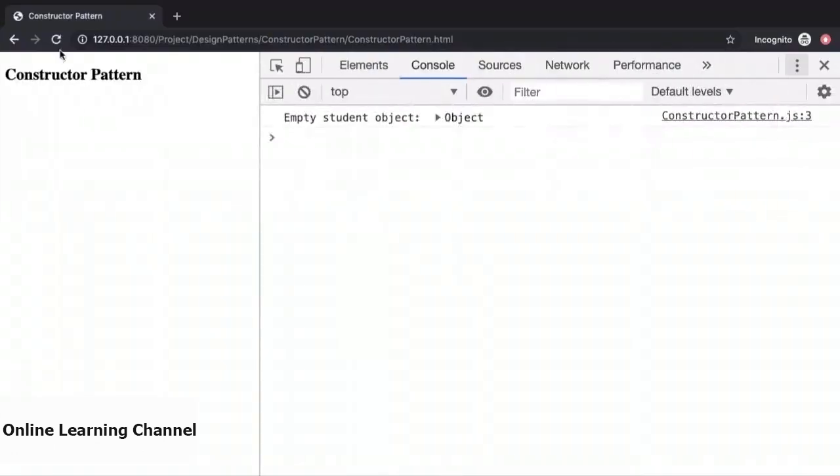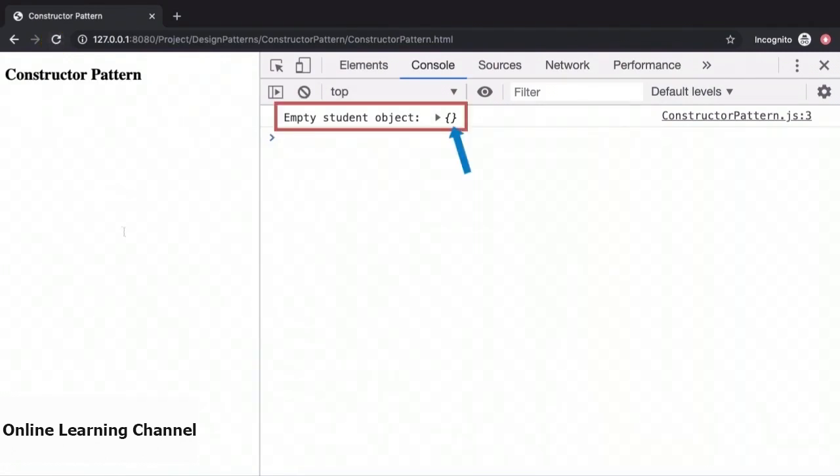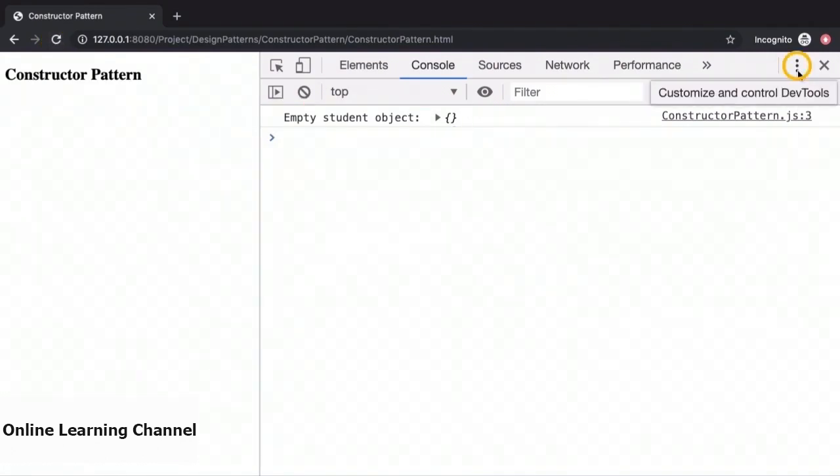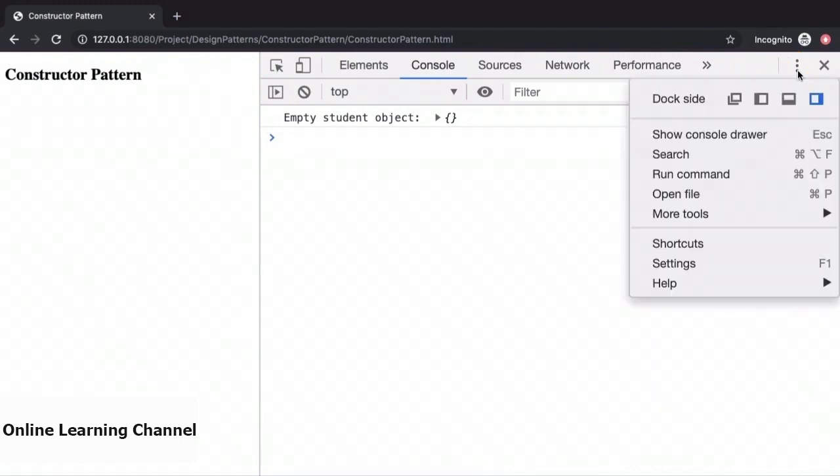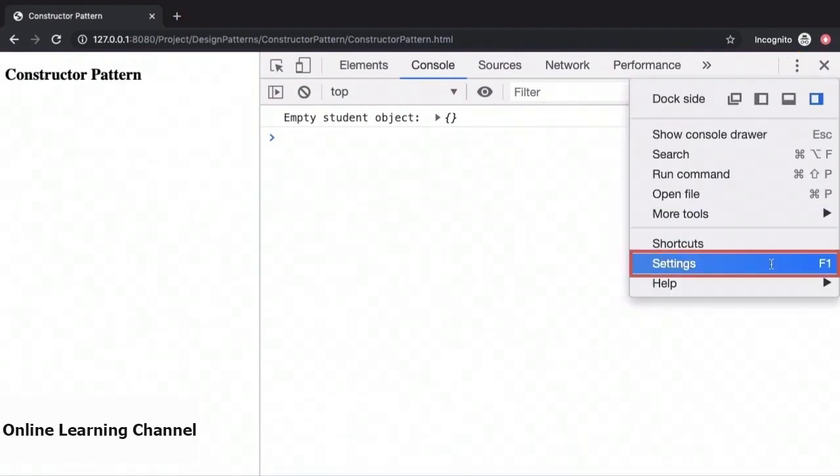Now, when I head back to my Chrome browser window, I need to hit refresh in order to re-execute my updated JavaScript code. But observe that the student object is still empty. I need to enable a specific setting within my Chrome Developer Tools in order to ensure that I get the updated JavaScript file on each refresh. This is to prevent Chrome from caching the JavaScript and HTML content of my files. Click on the three-dot menu and head over to the settings option here.